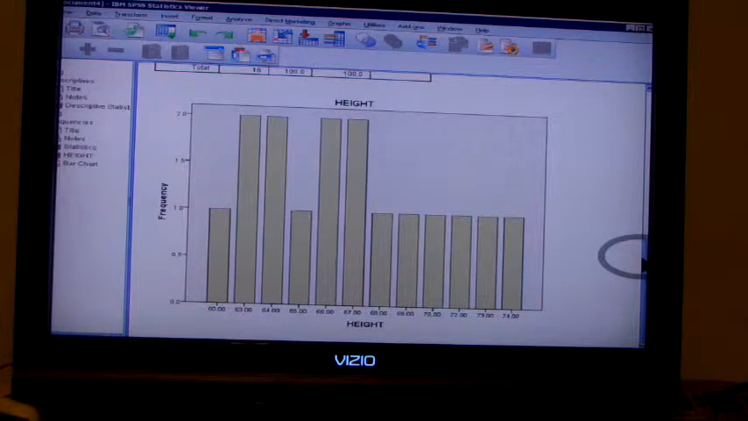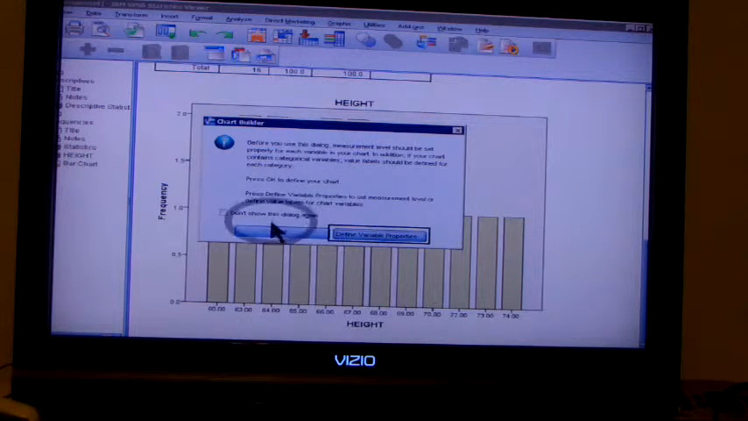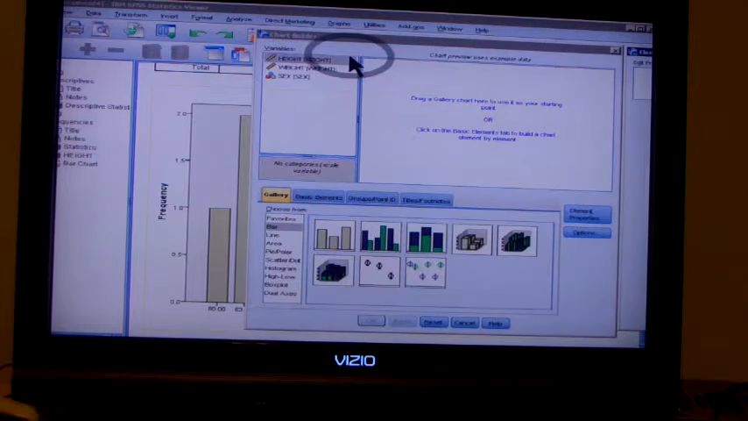Now let's turn to page number 38. What we're going to do with the same data, we're going to do a scatter plot. So we're going to go to chart builder. That's under graphs. We can do it right from the output. So graphs, chart builder. I like this to show up, but you can click there if you don't want it to show. It's a prompt for me.